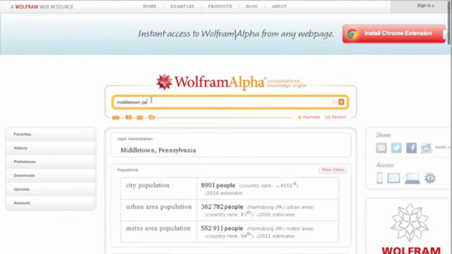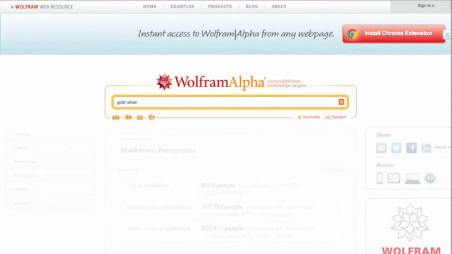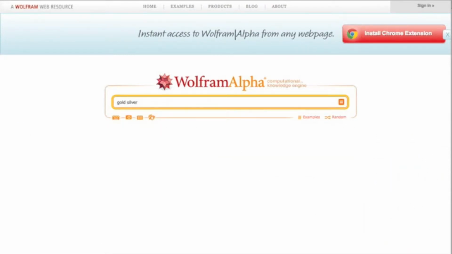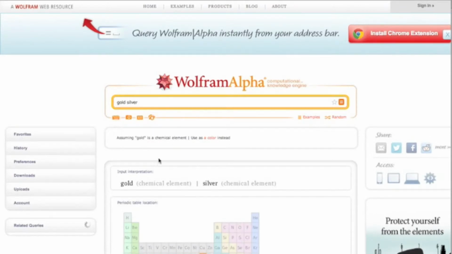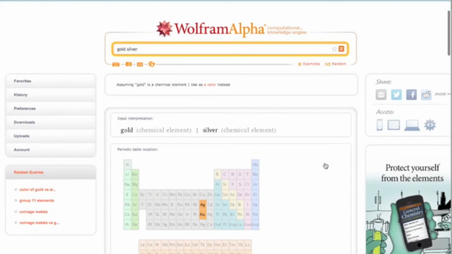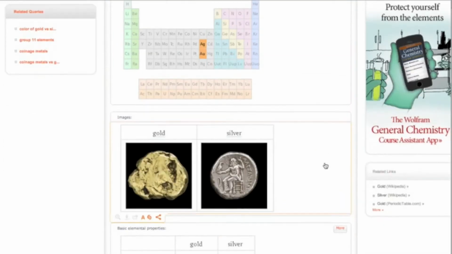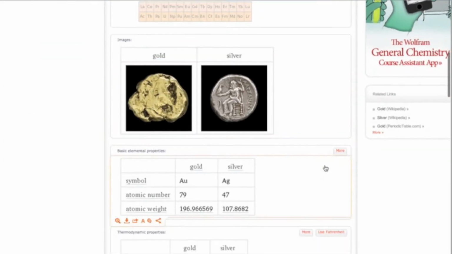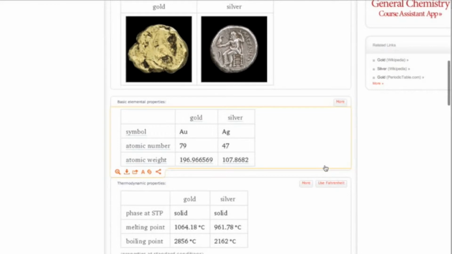I could also go in and do a comparative search. I'm going to type for chemistry, we're going to compare gold and we're going to compare silver. And here are the results that it pulled up for gold and silver. It'll pull up the location, put them on a periodic table. It'll show some images, and then it will go in to talk about some of the specific properties.